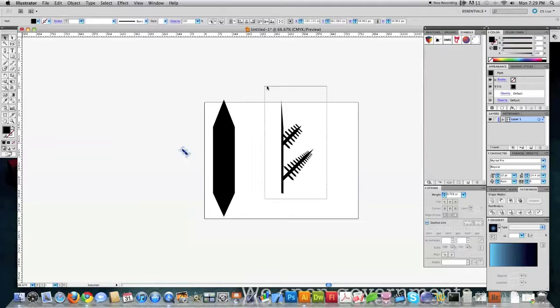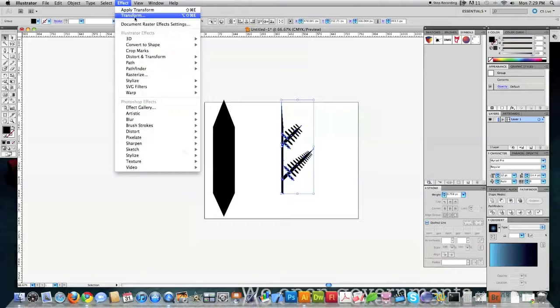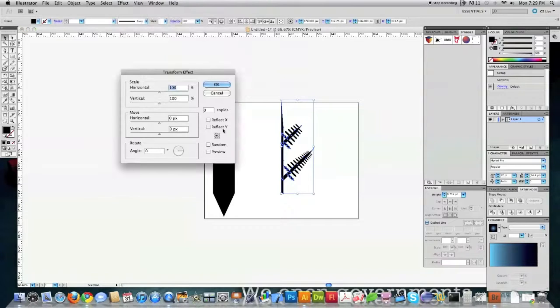Okay, so now let's say we want to create the other side of the snowflake. How do we do that? We're going to select everything. We're going to hit Object, then Group. Then we're going to come into our Effect, Transform again. Click on this, and then hit Preview. We're going to click on Reflect X, and we're going to click on this little matrix-like thing right there.